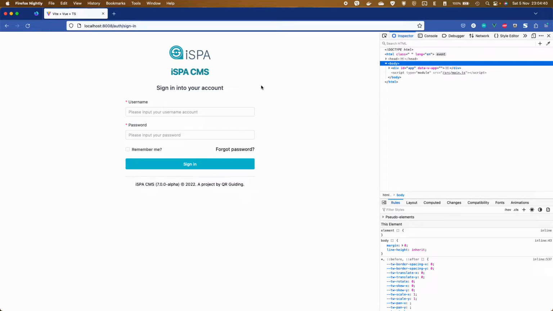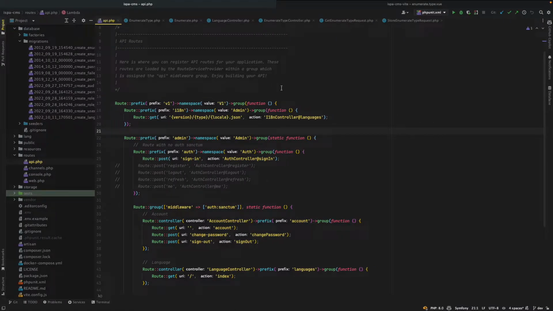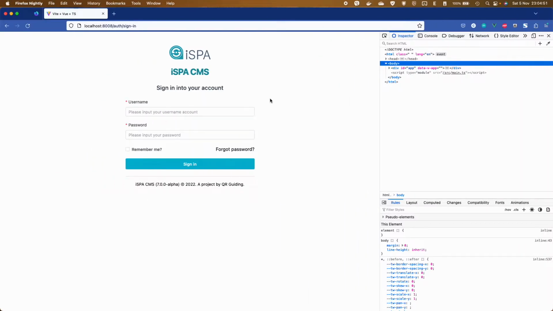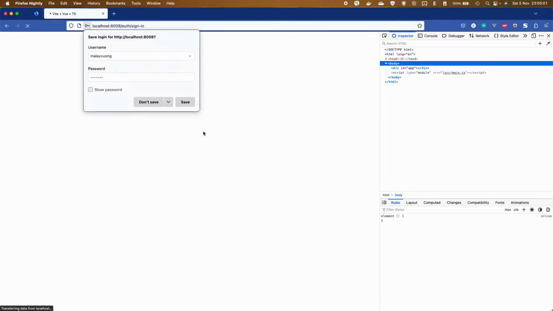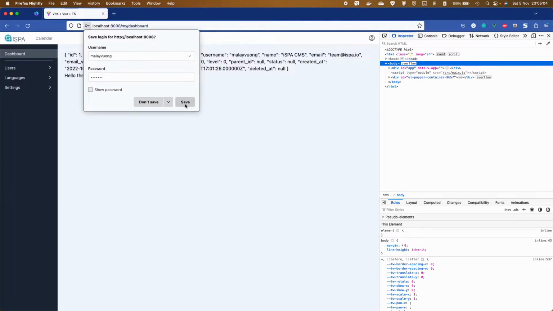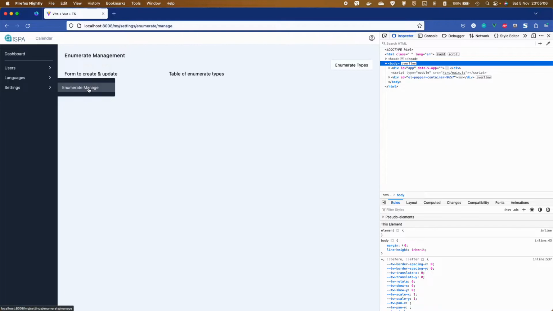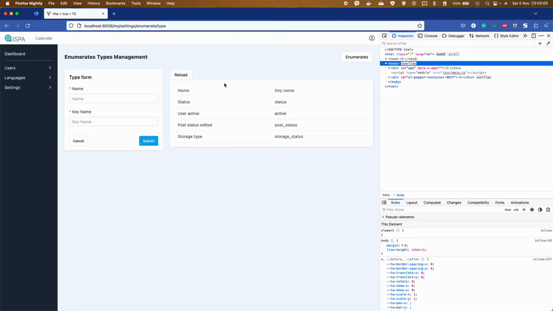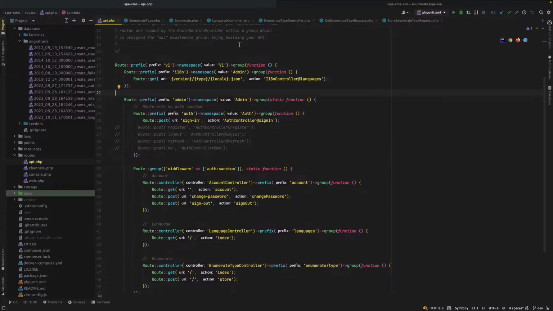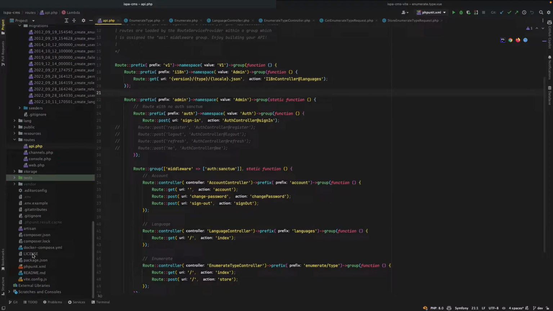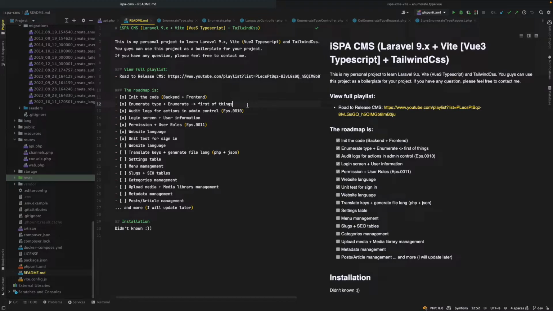Today we continue developing the iSPA CMS, and the last day I worked on the enumerate type management. So today I will review all of this work before we continue.